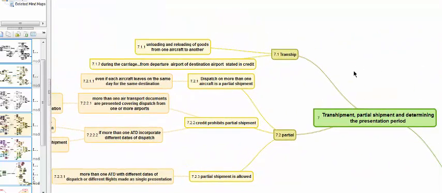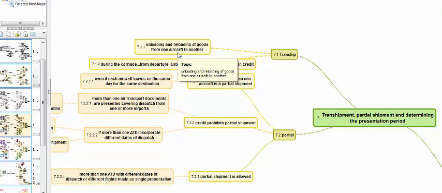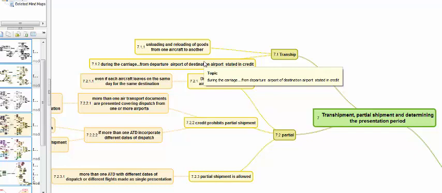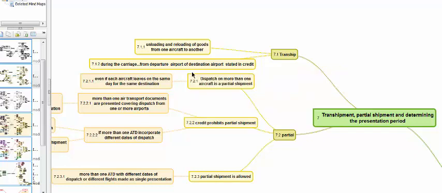Regarding transshipment, the definition of transshipment is unloading and reloading of goods from one aircraft to another. If it is from one aircraft to a truck, it will become multimodal. From one aircraft to another is transshipment, provided it happens during the carriage from the departure airport to the destination airport stated in the credit. If the goods are transshipped outside these airports, then it is not considered as transshipment.